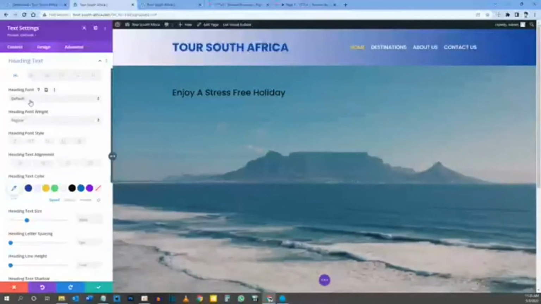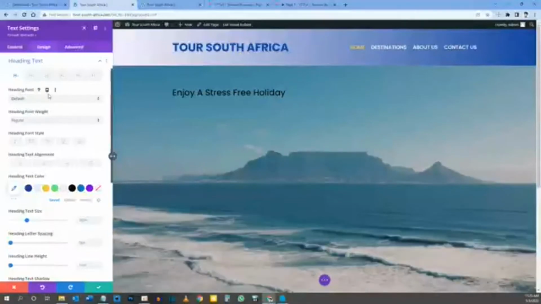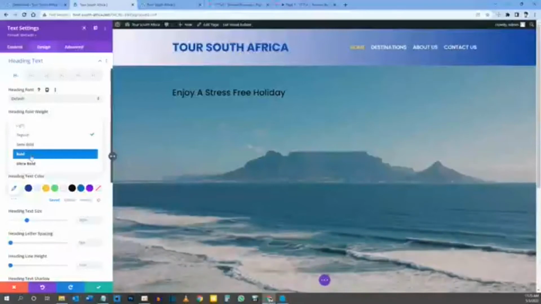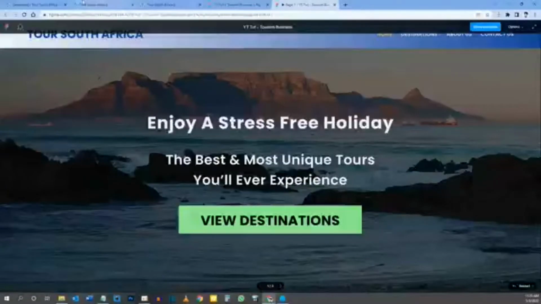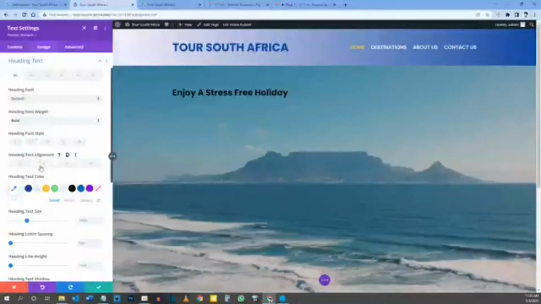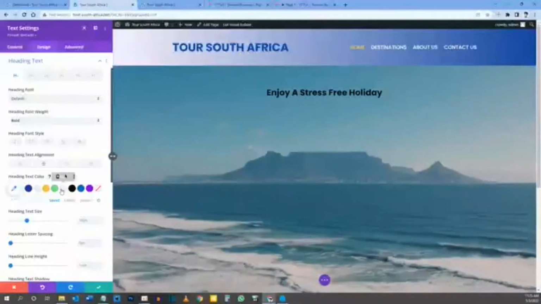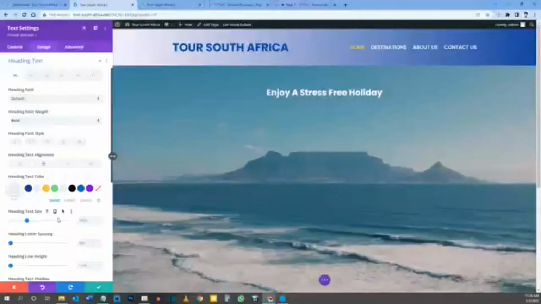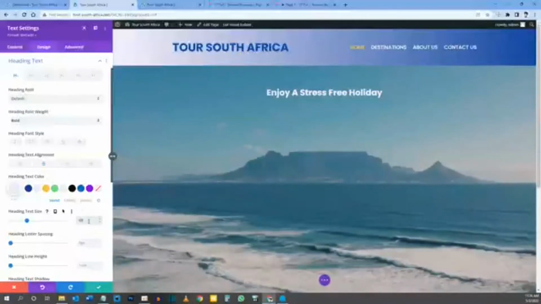Let's go back here. So now we can leave it as default and it'll always be the Poppins text because that's what we've set in the customizer. For the heading font weight, I want to make this bold. For the heading font style, I'm going to leave as is. And then the heading text alignment, I want it in the center. Then for heading text color, I want to use the white color. And then heading text size, I want to make this 60 pixels.